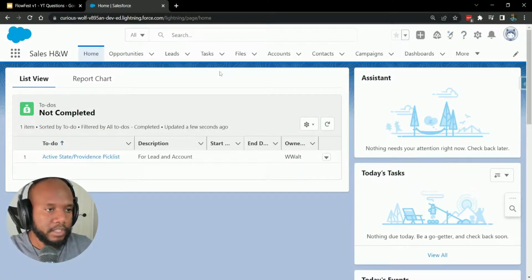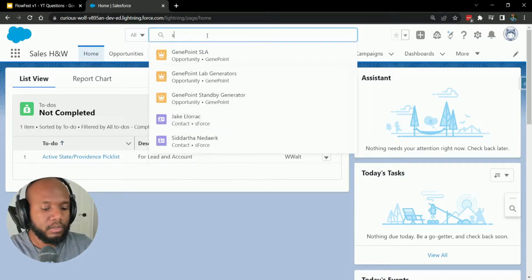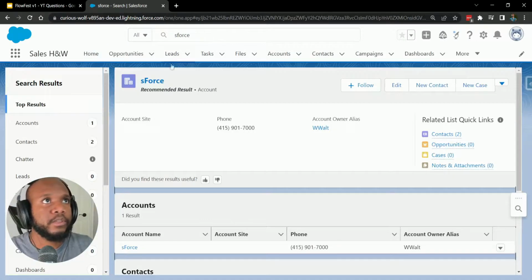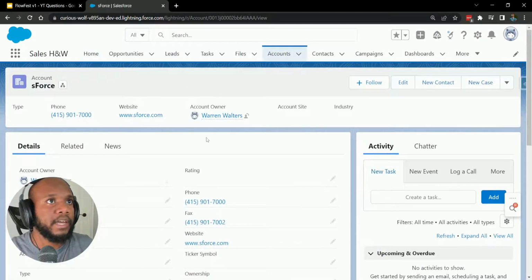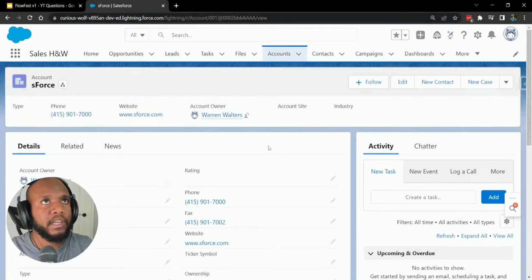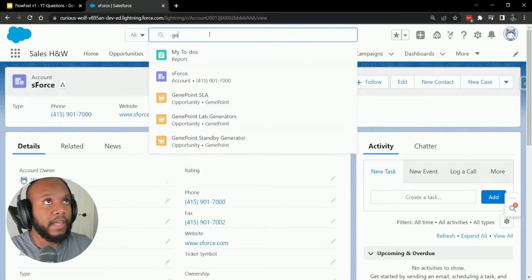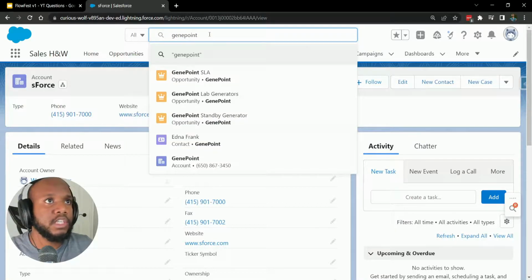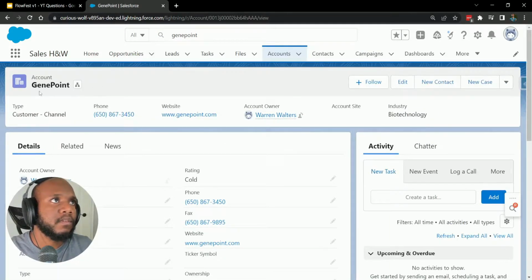As always, before we start jumping in and building our flow out, let's make sure that we understand the problem correctly. To do so, we're going to search for those accounts. S-Force, we have it in here. We're going to be searching for this account and taking information from the phone, fax, and website and creating a new account for that. And there is also Gene Point. I'll need to get the spelling correct.